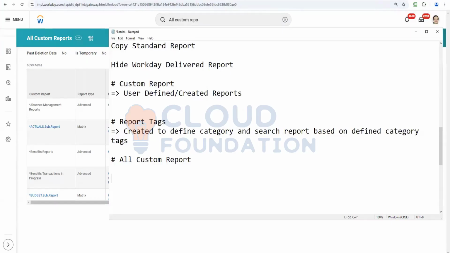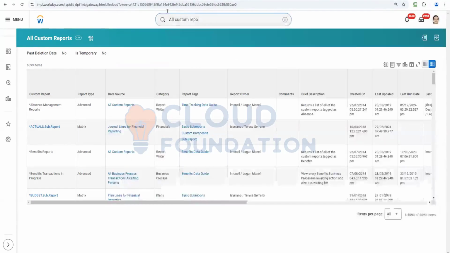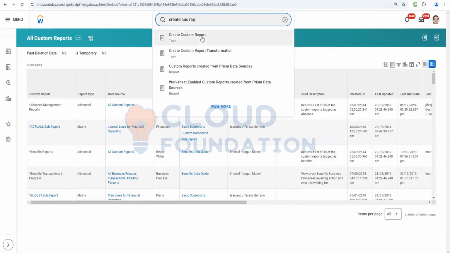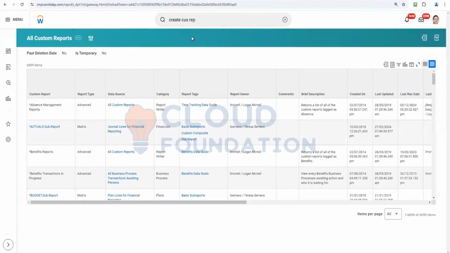Now, the next task which we are going to explore is create custom report. To create a custom report in the system, we have the task Create Custom Report. So when you search for create custom report, yeah, this is the Create Custom Report task. Okay, now this is a task. When you click on this Create Custom Report, this task is actually used to create a report from scratch.